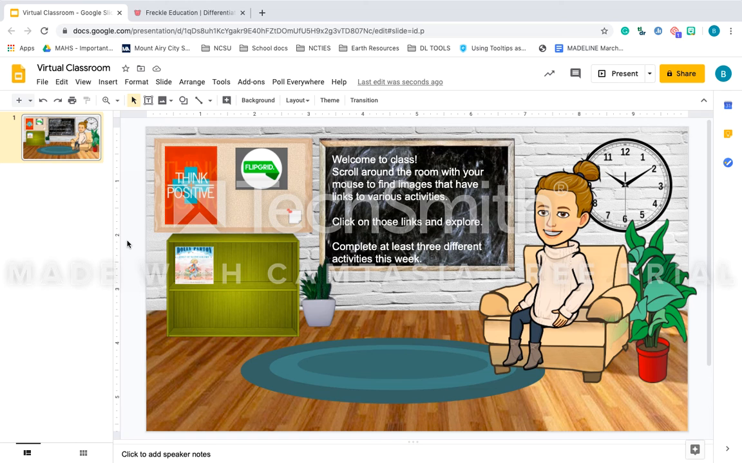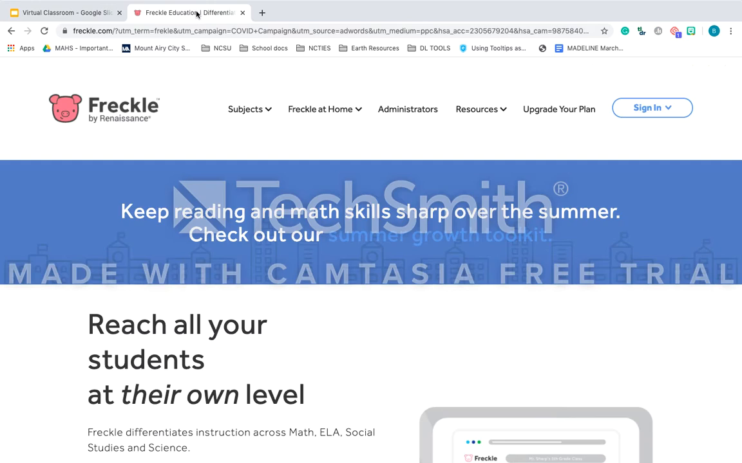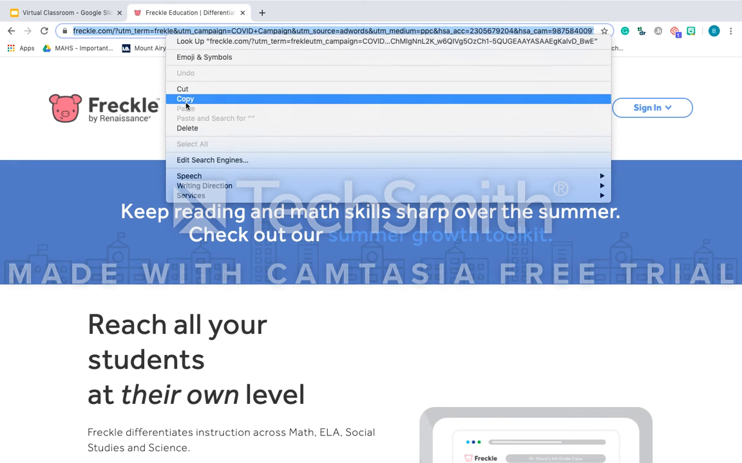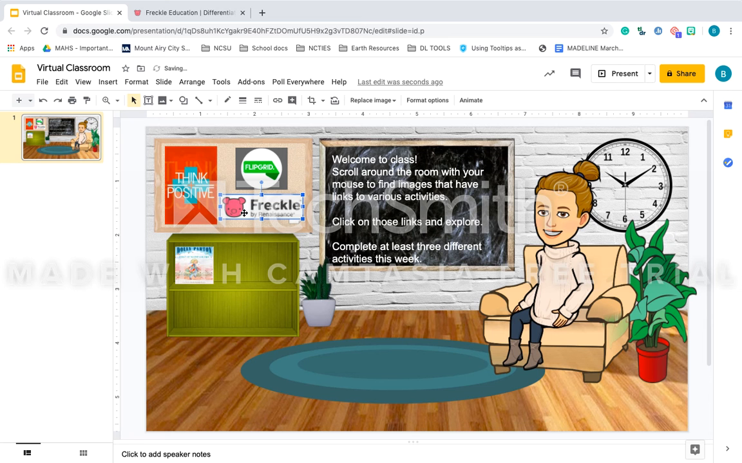Any particular platform or ed tech that you usually use with your students, like Flipgrid or Freckle, can be added to your classroom in any way you see fit. You can put them on the board, you can put them on the bookshelf, and all you have to do is get the link and hyperlink that image.